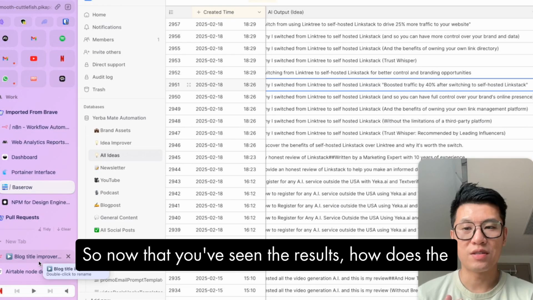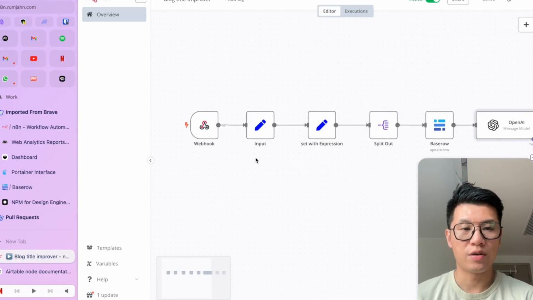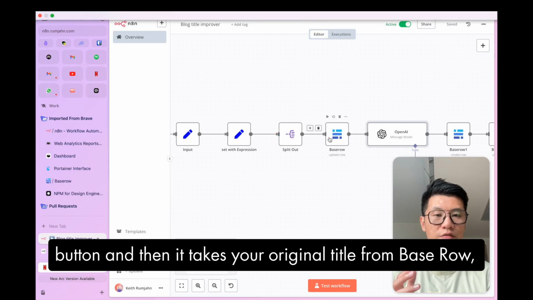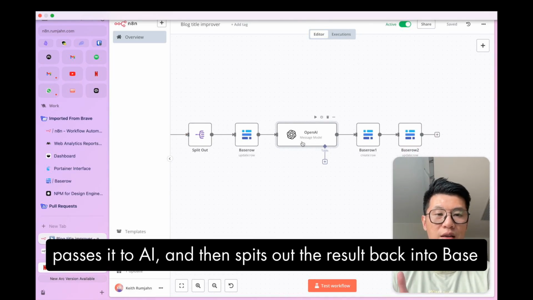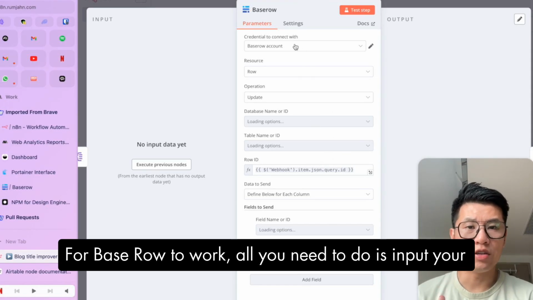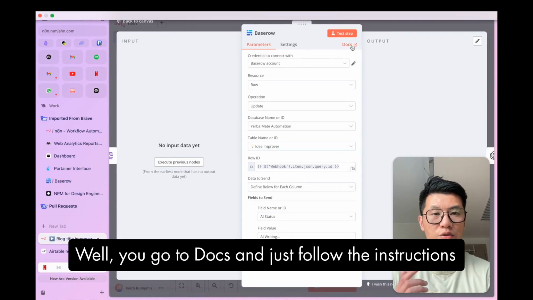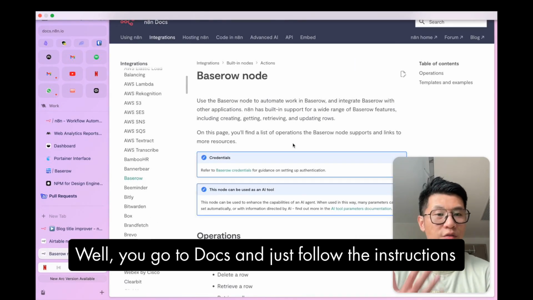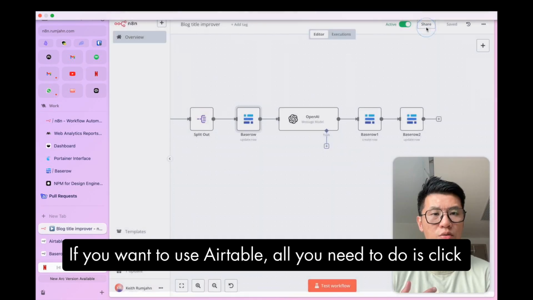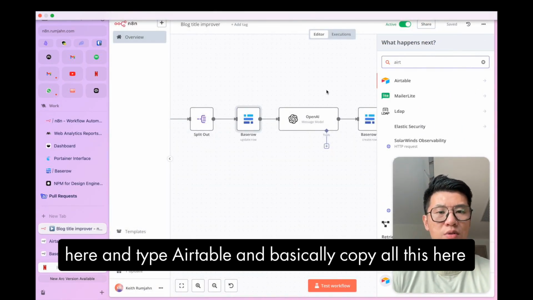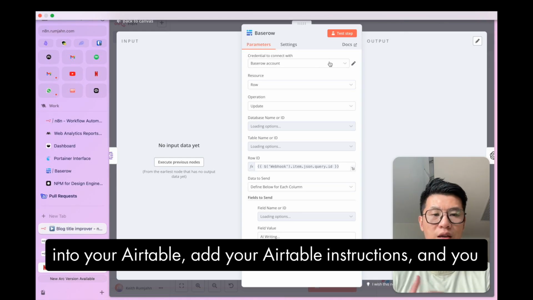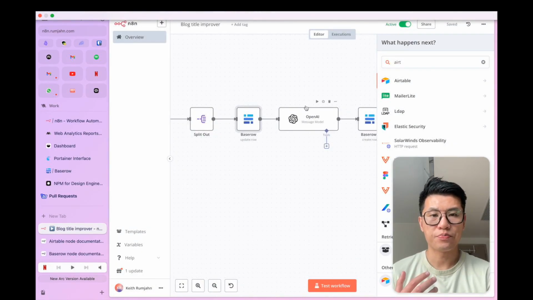So now that you've seen the results, how does the workflow actually work? Well, the webhook basically waits for you to click on the button, and then it takes your original title from Baserow, passes it to AI, and then spits out the result back into Baserow. For Baserow to work, all you need to do is input your credentials. And how do you do that? Well, you go to Docs and just follow the instructions there. If you want to use Airtable, all you need to do is click here and type Airtable and basically copy all this here into your Airtable, add your Airtable instructions, and you can do that too.